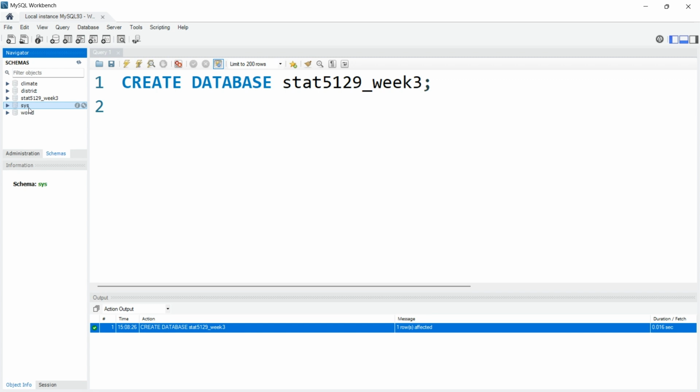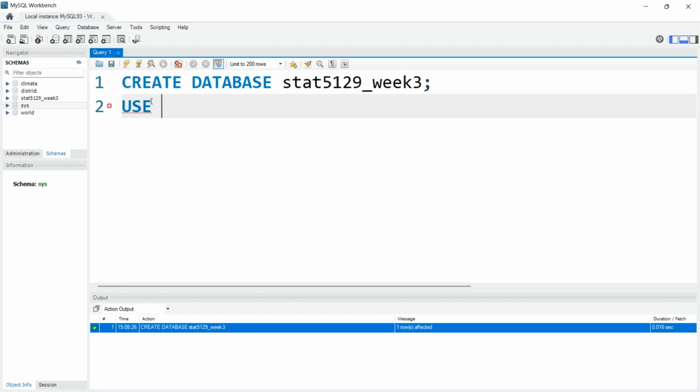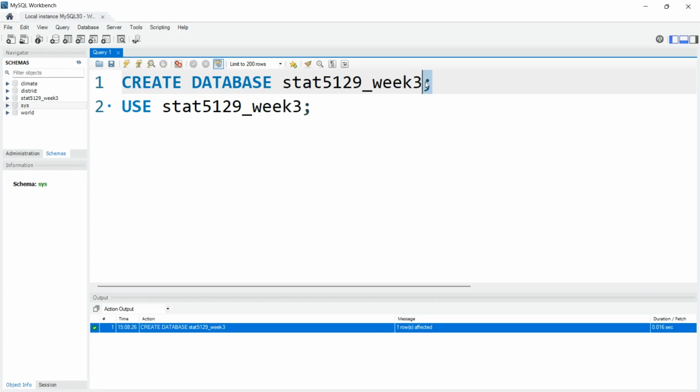All right, but the fact that I've created a database called stat 5129 week 3, what I want to do now is to be able to use that database. How am I going to use that database? I will use the keyword use, and then I put the name of the database. Ensure that you write it correctly, even if it is capital letter, small letter, doesn't matter. As I said, it works perfectly fine. Just bear in mind that when you have finished a line of code in SQL, you always need to put that semicolon. That's something that is very important. Okay, you put the semicolon. So let's use that database.